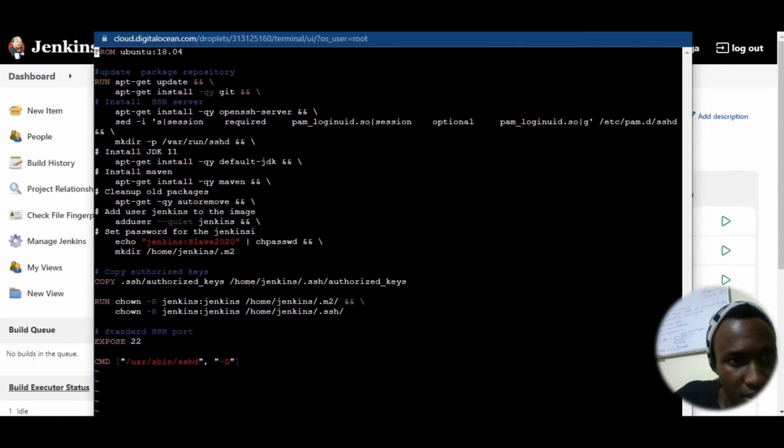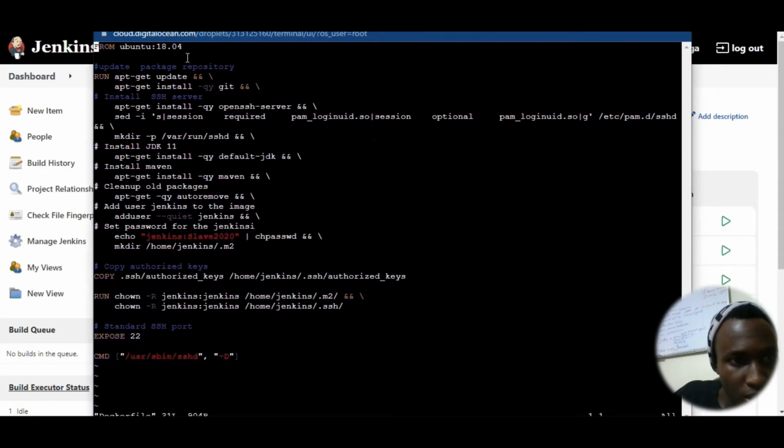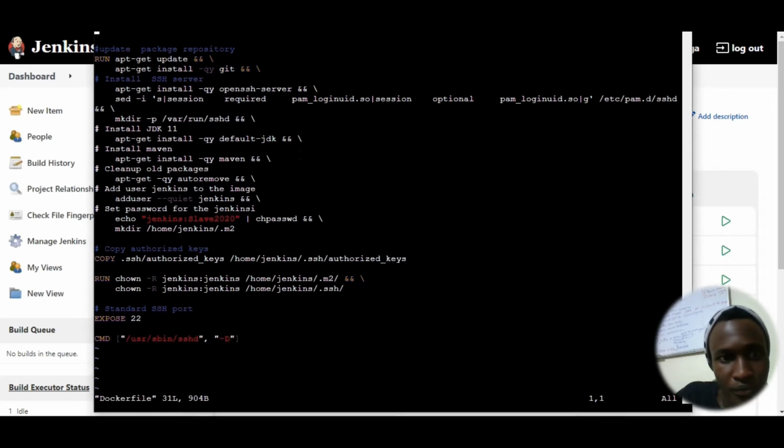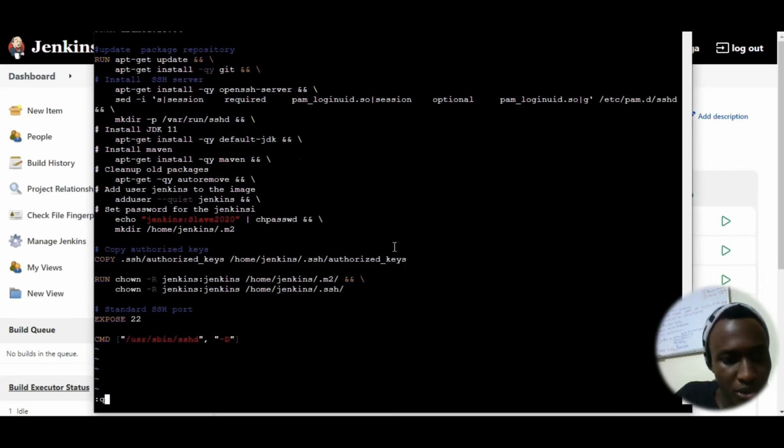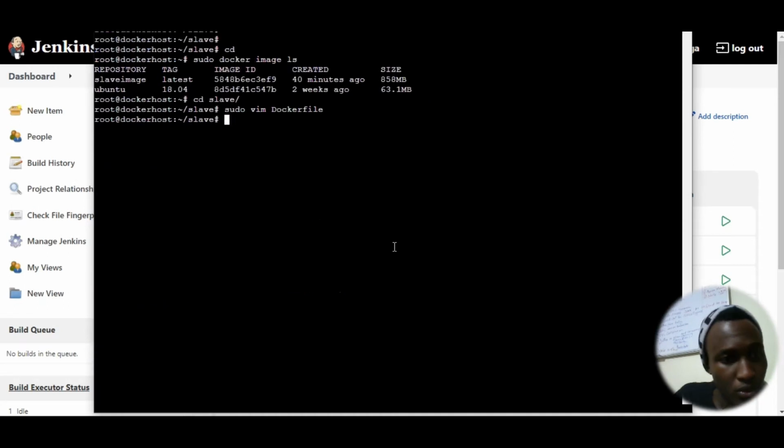bring it down a bit. So add Ubuntu, and then I update, add JDK for Jenkins, I add Maven, I give it a password and all that, and then I change the permissions. There's the SSH, because you'll be accessing it through SSH. That is all. I'll be sharing this file, so you don't need to change anything. And then I just build the image.